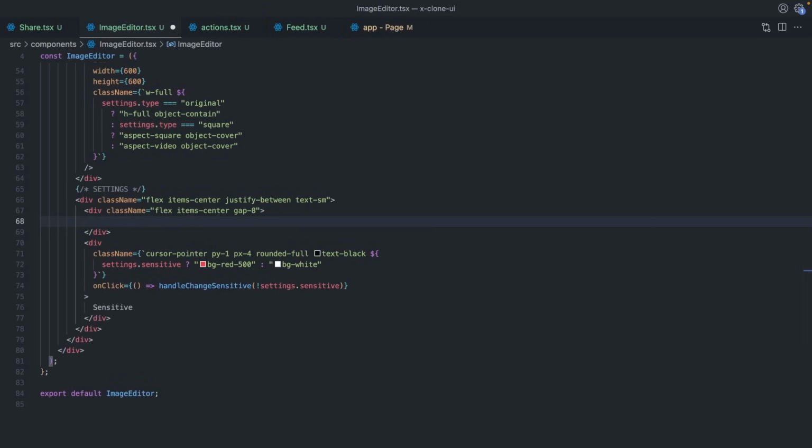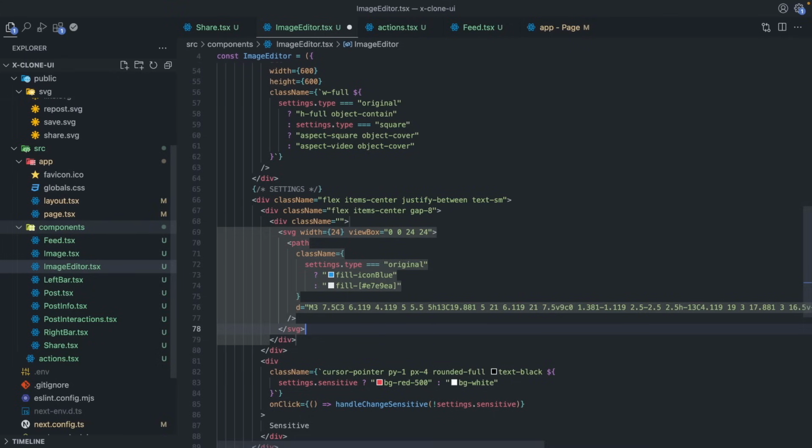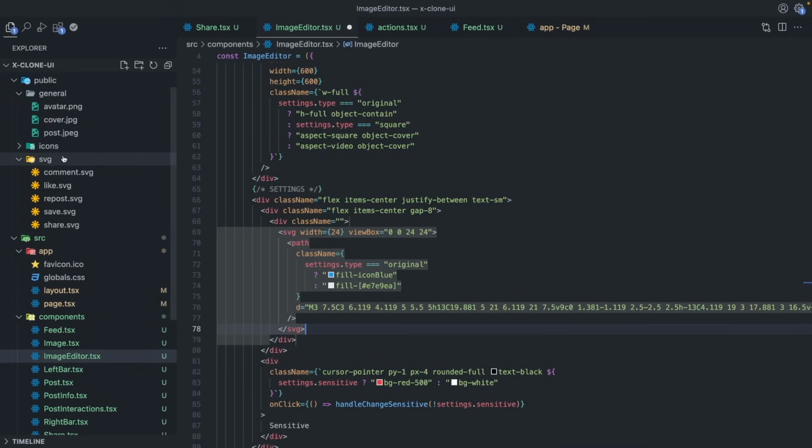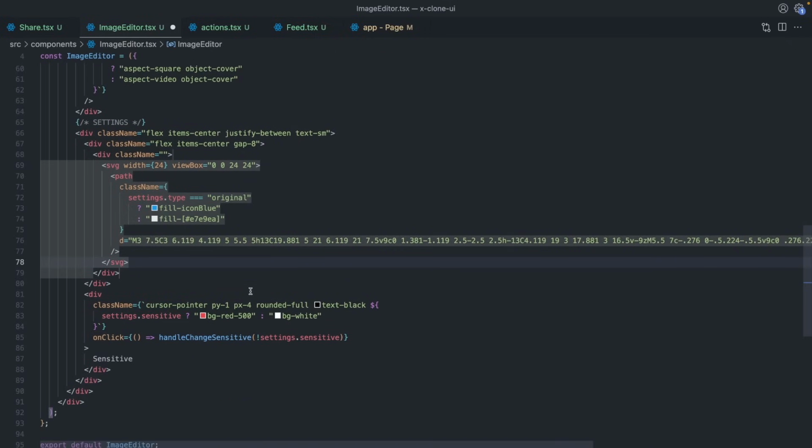For each option, we are gonna have an SVG. Let's create the first one. We'll have here our SVG. Again, I'm gonna copy and paste. I forgot to add them inside this SVG folder, but after this tutorial, I'm gonna add this. You can find it and just copy and paste.